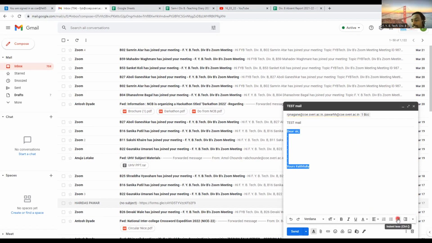Then next is indent less. If you click here, your text will move to the left side. If you click on indent more, your text will go to the right hand side. So exactly where you want it, you can choose from that.